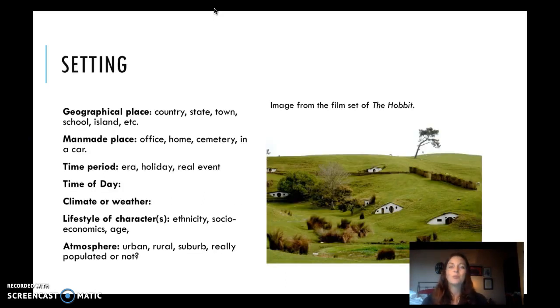The setting is really important. This is an image of what's left over after the set of The Hobbit had been filmed. But you can think of setting in different ways. We often think of geographical place, like country or state or town. But it could be a man-made place, like an office, a home, a cemetery, or inside of a car. A lot of good short stories take place in a car. You should know the time of day and the time period when it's happening. The climate or weather can have an impact. A lot of times in movies, when the weather is bad, things are bad or going to happen.